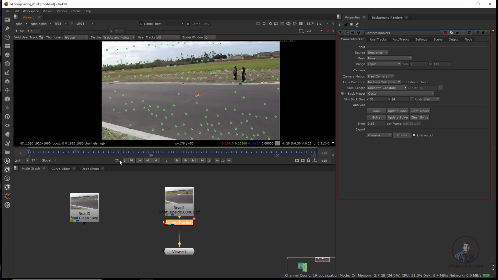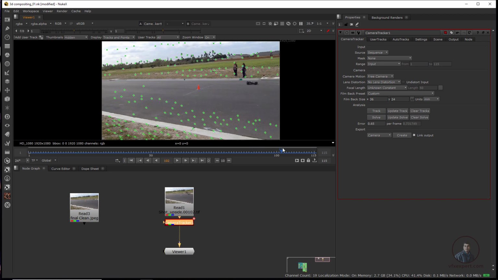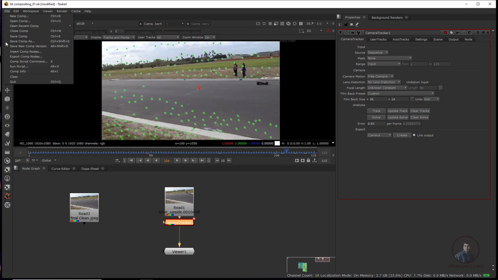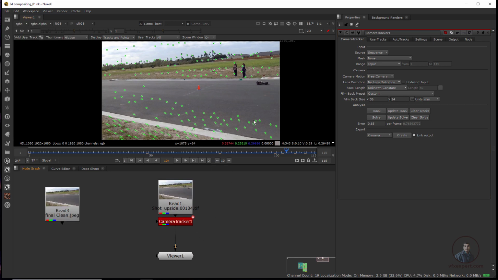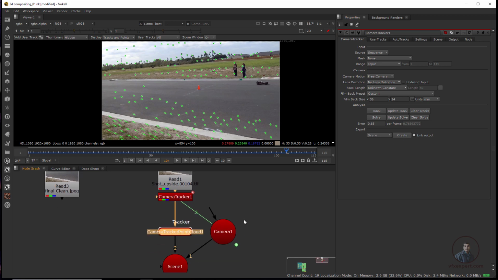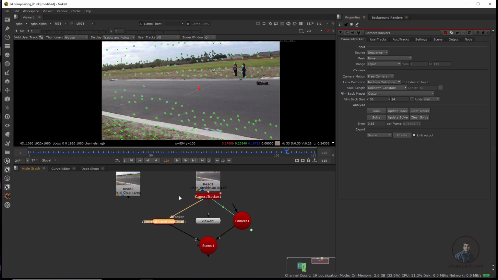Now just check a little bit. I think this is sufficient for us. Now save our scene here: click on File, then click on Save, okay. After this I am going to create our 3D setup for this scene. Double click on the camera, then downside you will see Export. From here we have to select Scene and create a scene here. Now you can see, this is our 3D setup. Select Scene and press 1 here.